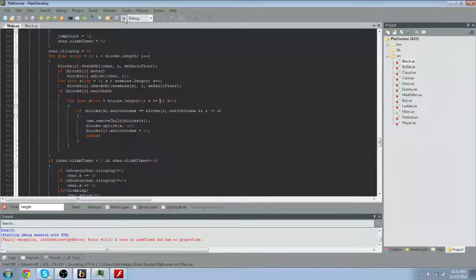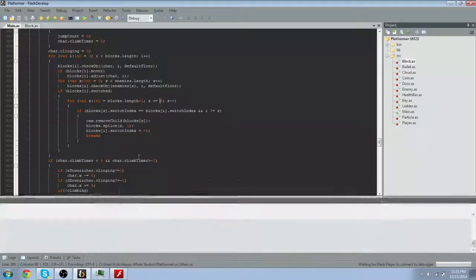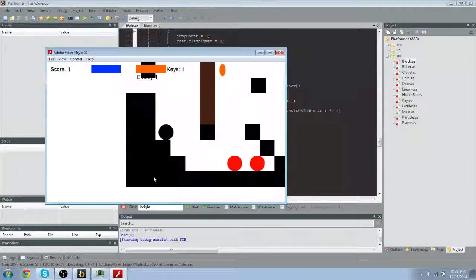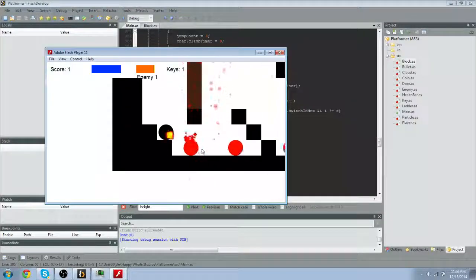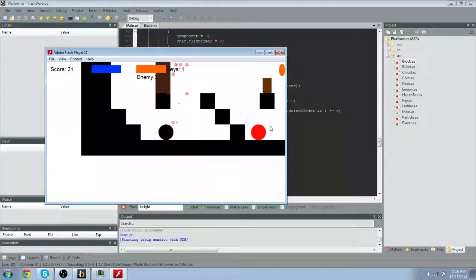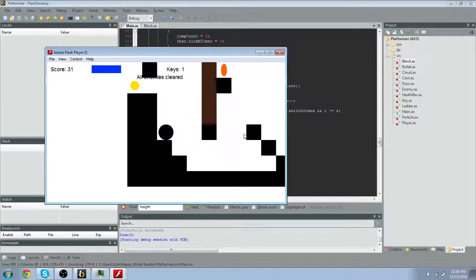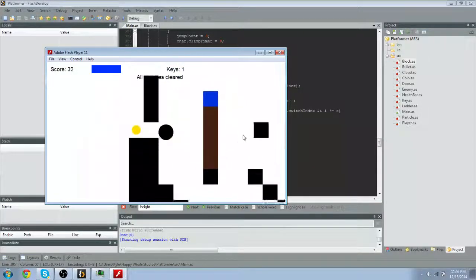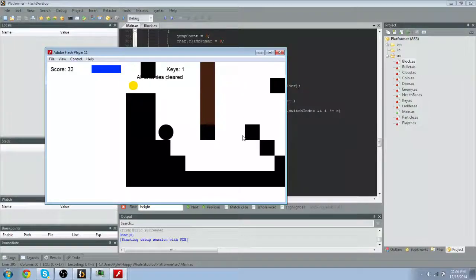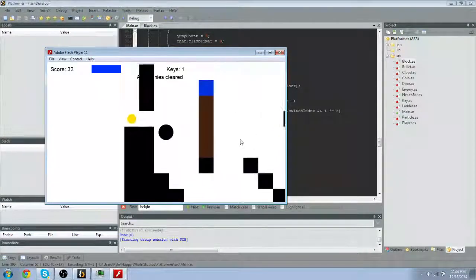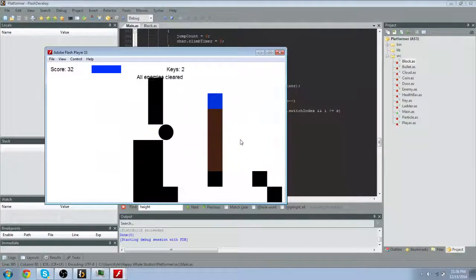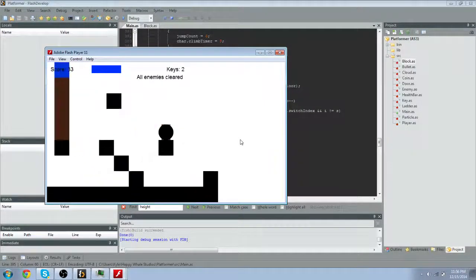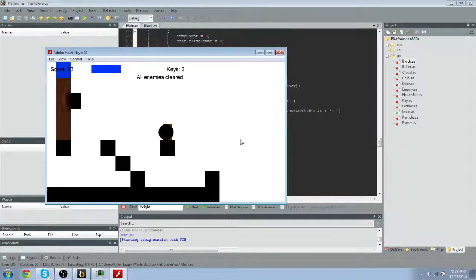Alright. So now we go over here, hit the switch, block goes away. We can't get the key yet because we haven't killed the enemies. Come on. There we go. Yeah, we're gonna work on making that a lot smoother because there's a bit too much collision detection right now.